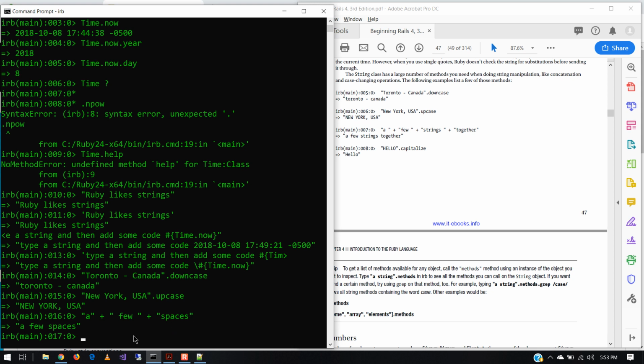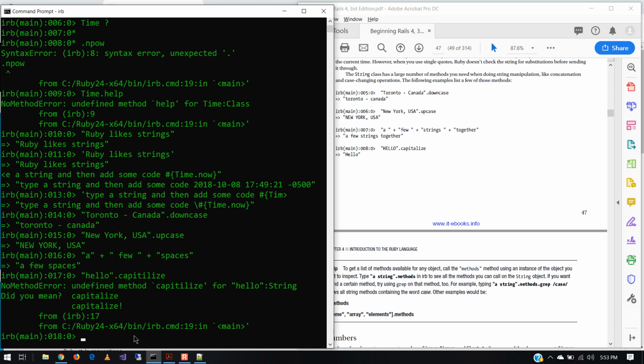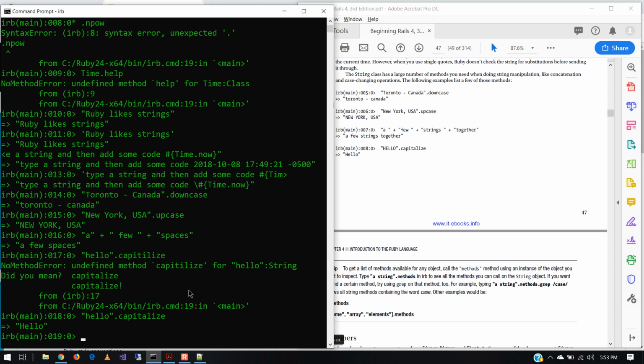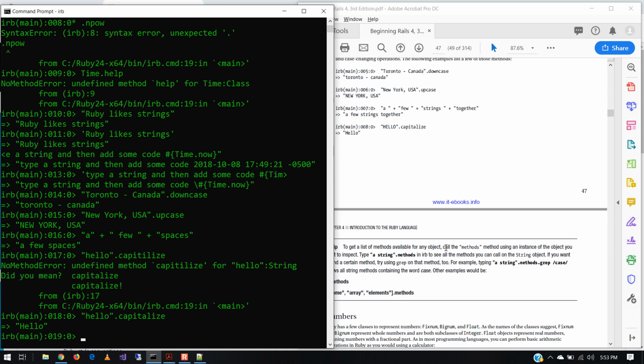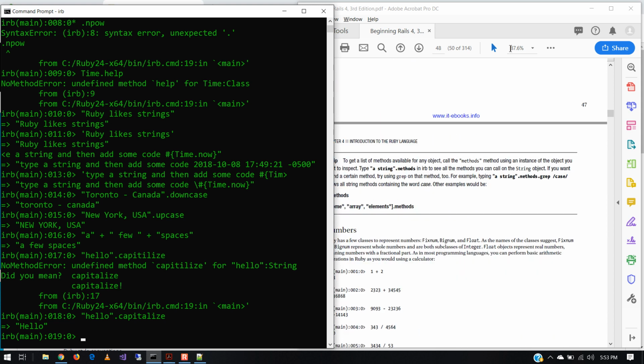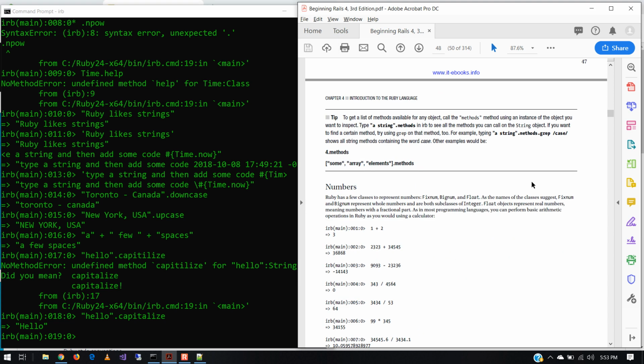One method that they're showing also is if you take a word and you do capitalize. Of course, you got to spell it right. And it just makes that first letter capital. That's all it does. So there's some common methods for working with strings.